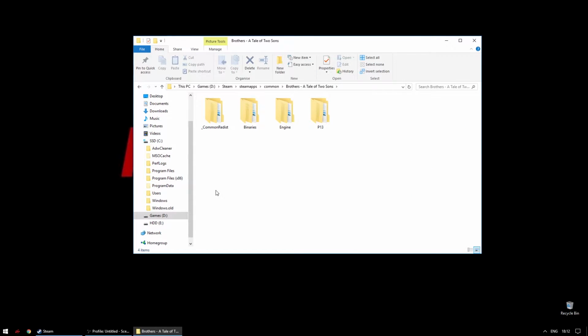Now, often you will see a folder in here that is called _common redist, or something like common redist, or just redist, or redistributables, something like that. But check what is inside the folder first. Now, in this case, you will see that there are files for DirectX, .NET, and VC Redist. And basically what this means is that when you install the game, you need certain files to be able to run the game. And when you first start that game, it will say installing DirectX and .NET and VC Redist and so on and so on.